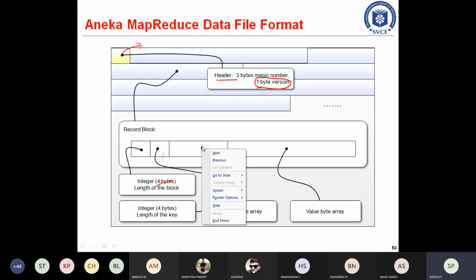And what data it is going to store, it is going to specify by the fourth block, which is nothing but your value byte array. So that is the value which has been stored there. If you take the header of your record block, it is composed of 4 bytes.